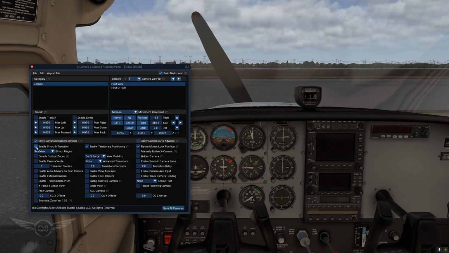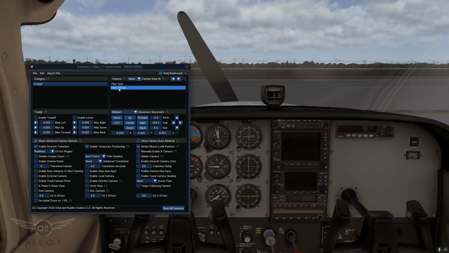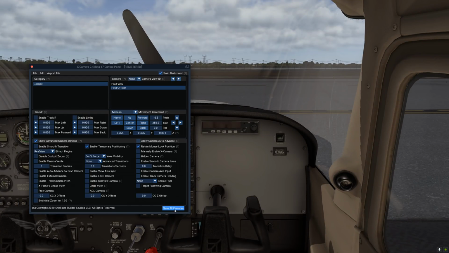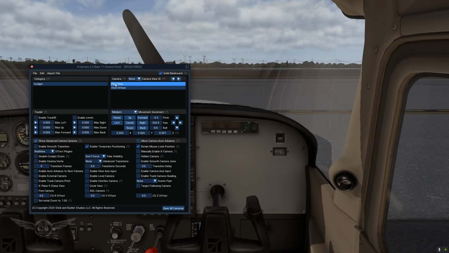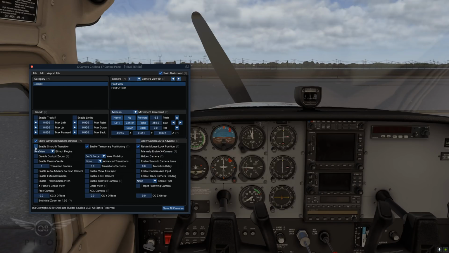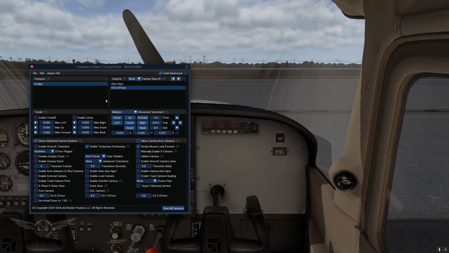So if I remove enable smooth transitions and I say save, now if I move between, as you can see now, it kind of abruptly moved there. I can remove it from this one as well. Let me move it from here so you can see the effect. Okay, so now you can see there is an abrupt movement. And if we enable smooth transition again, it should bring that effect back.